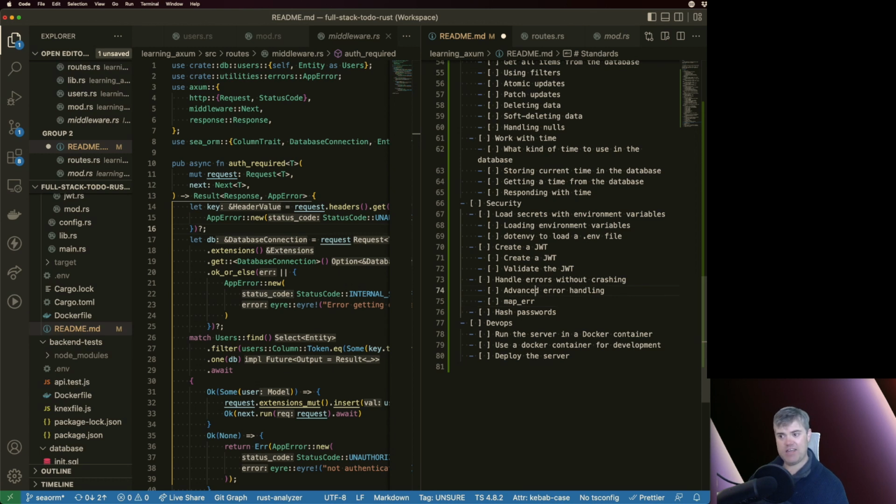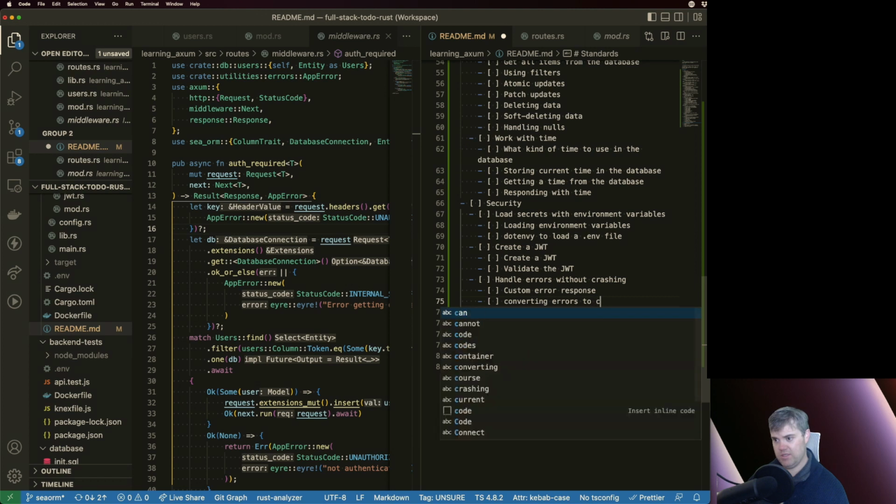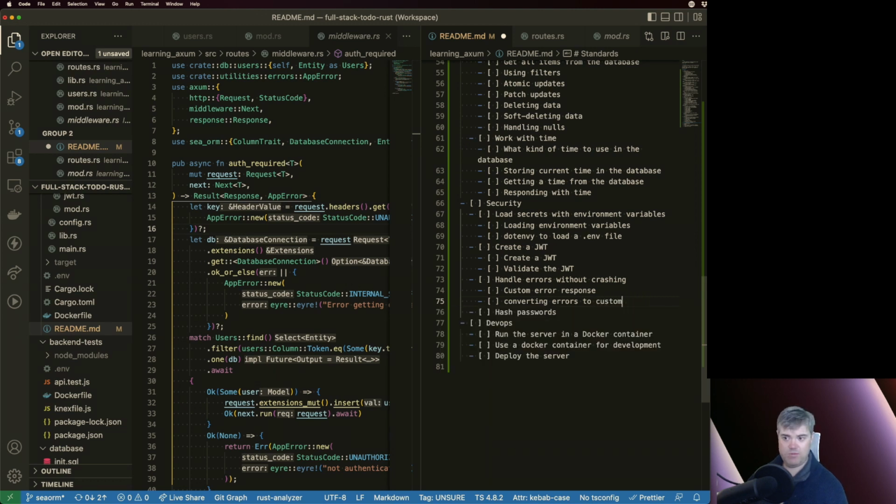I think basically advanced error handling, and then map error. I think these two. Maybe I can do custom error struct, custom error object, custom error response, and then map error to sort of then convert. So converting errors to custom error, converting errors maybe.